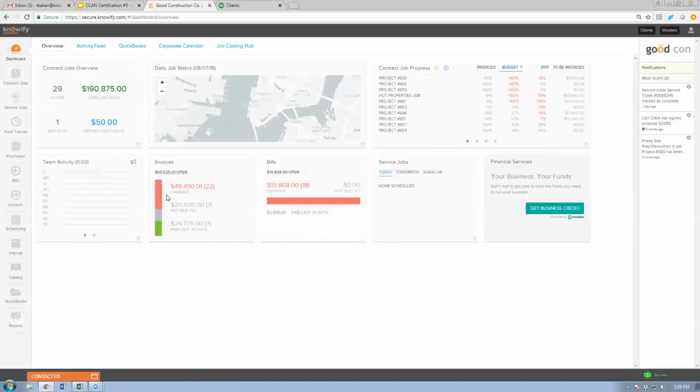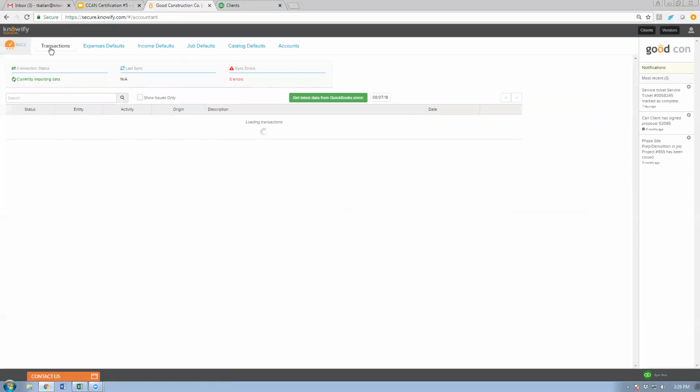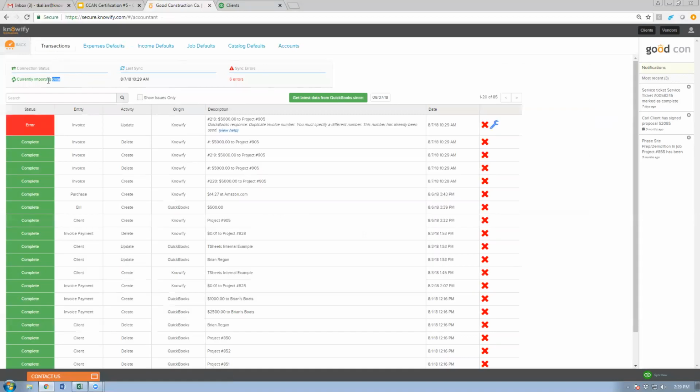But when it comes to managing our sync between QuickBooks and Nullified, what I really like to show is this page, this module in Nullified labeled QuickBooks. This is where I can see that transactions page that I had mentioned earlier. And you can see it's currently importing. My account sometimes will get clogged up, so I'm going to let that kind of run for a little bit.